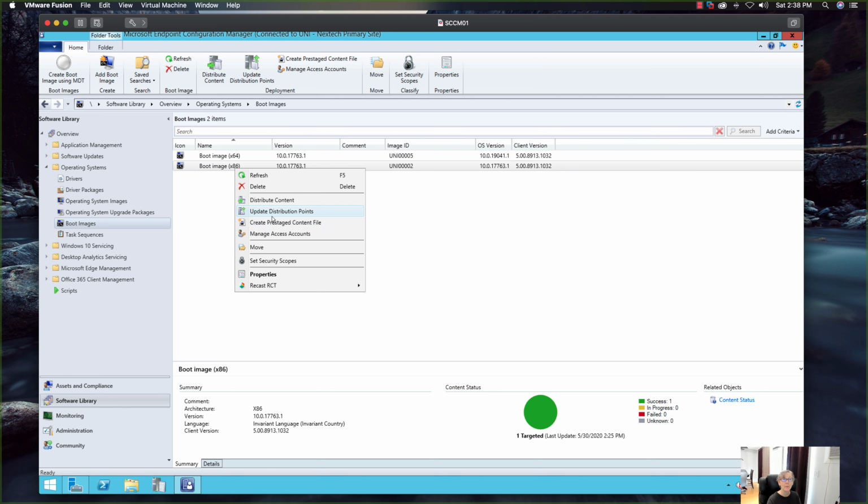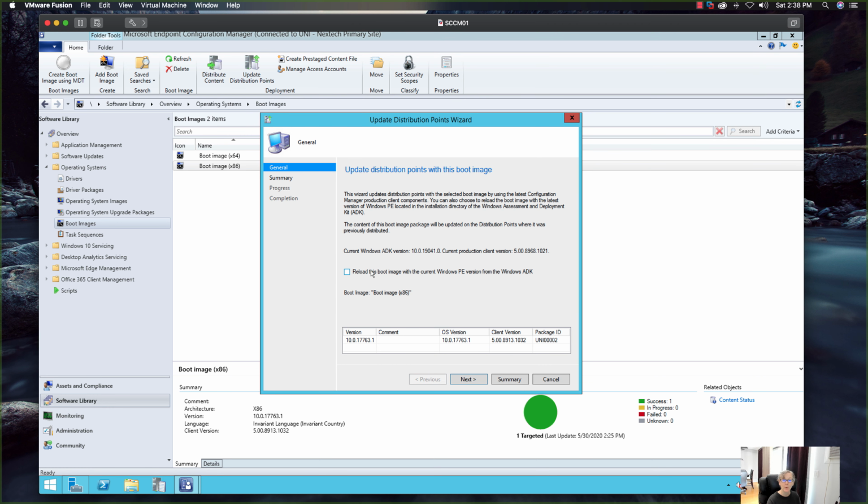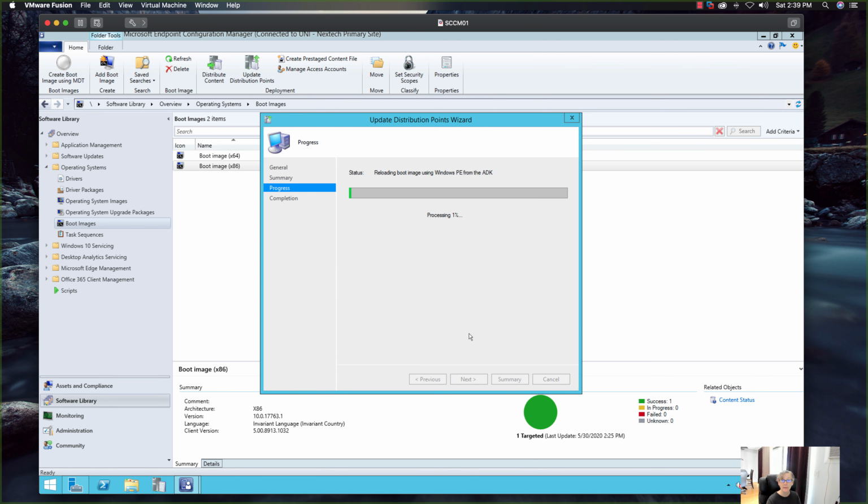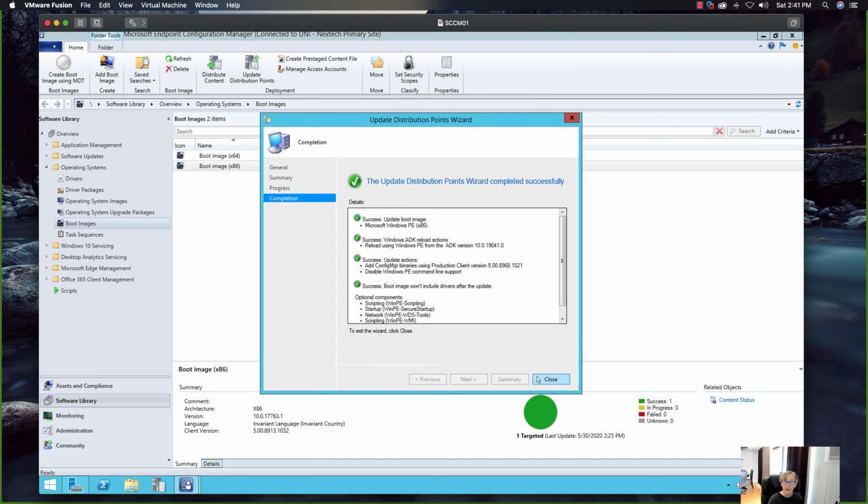So we're going to update distribution point. We're going to reload boot image with the WinPE from the Windows ADK, which we have already installed. That's why I did that first before doing this. Next. And so we'll let that complete. All right, so the 32-bit version is done.